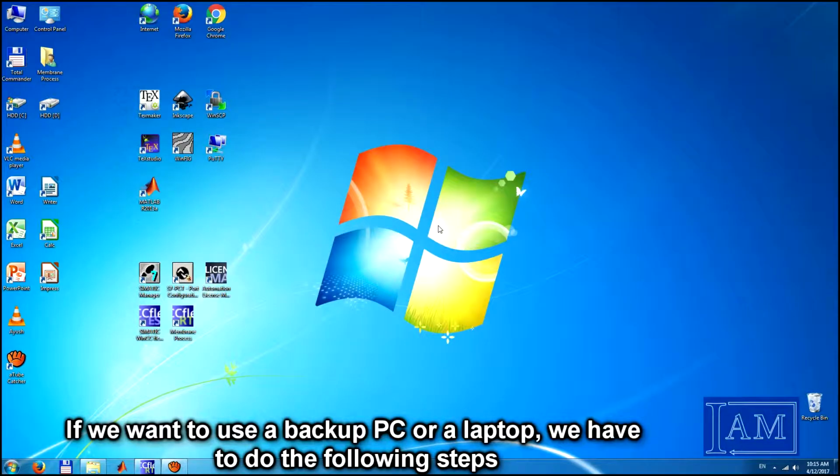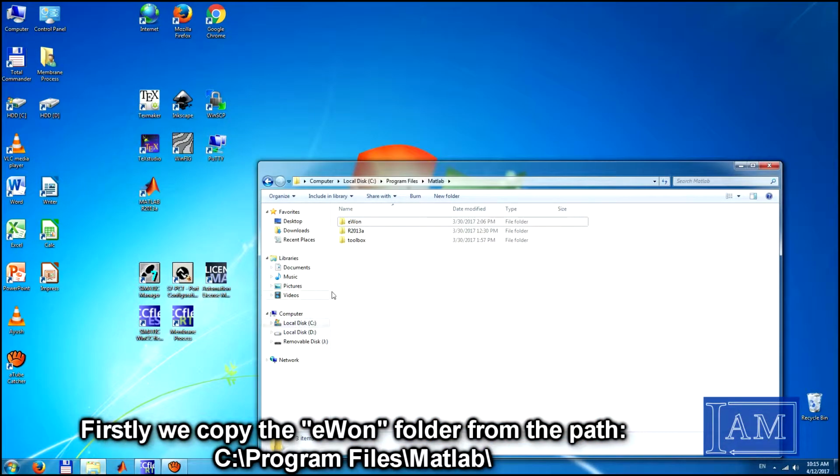How to set up the industrial Evon router on any PC. If we want to use a backup PC or a laptop, we have to do the following steps.